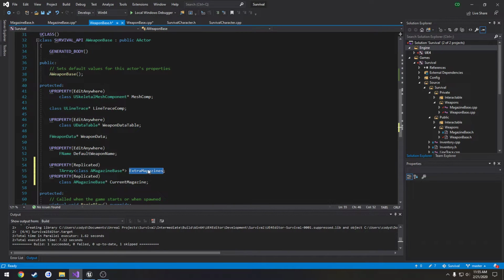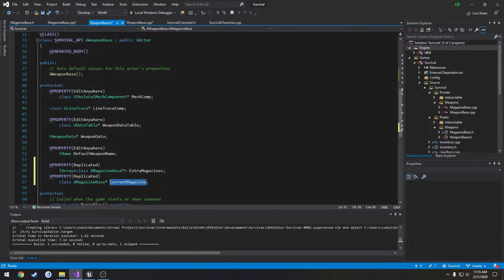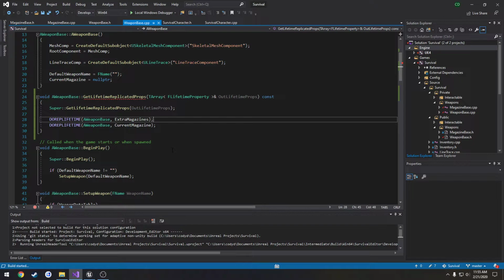Right. Now we want to replicate extra magazines as well as current magazine. So hopefully I'll remember, this is something that we can replicate to the owner only. So as we pick up the weapon, the owner is being set to the client that picked up the weapon. So that means the replicated information will only be shared between the owner who has the weapon in hand, essentially. So that'll be something to change in the future, but I'm going to leave it like this for now. Okay, I'm going to go ahead and compile, just make sure it's okay.